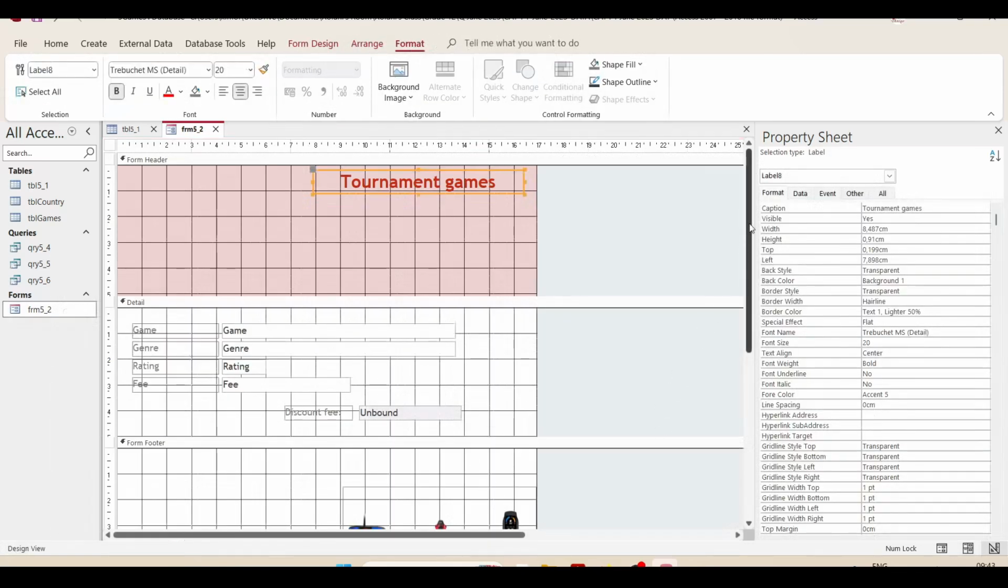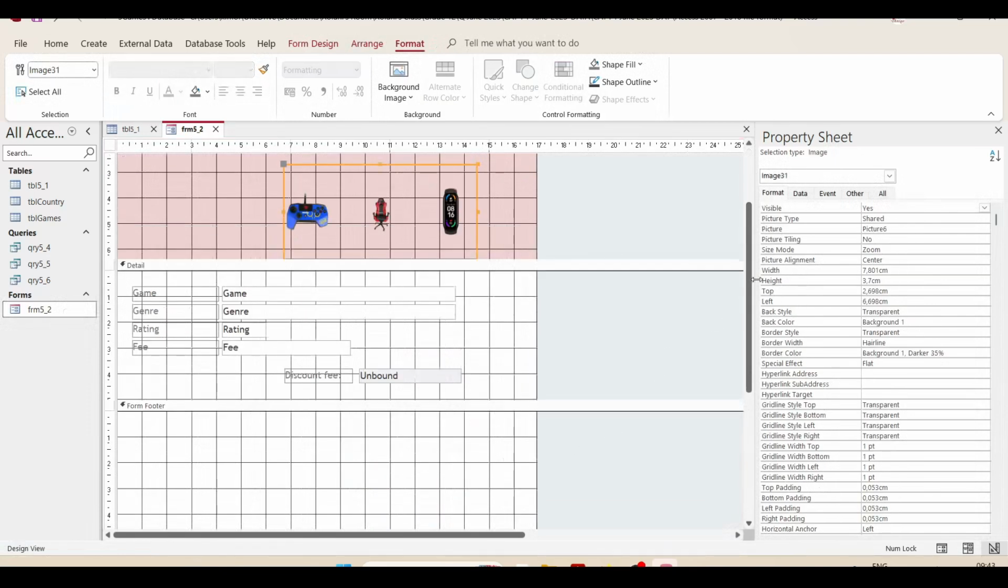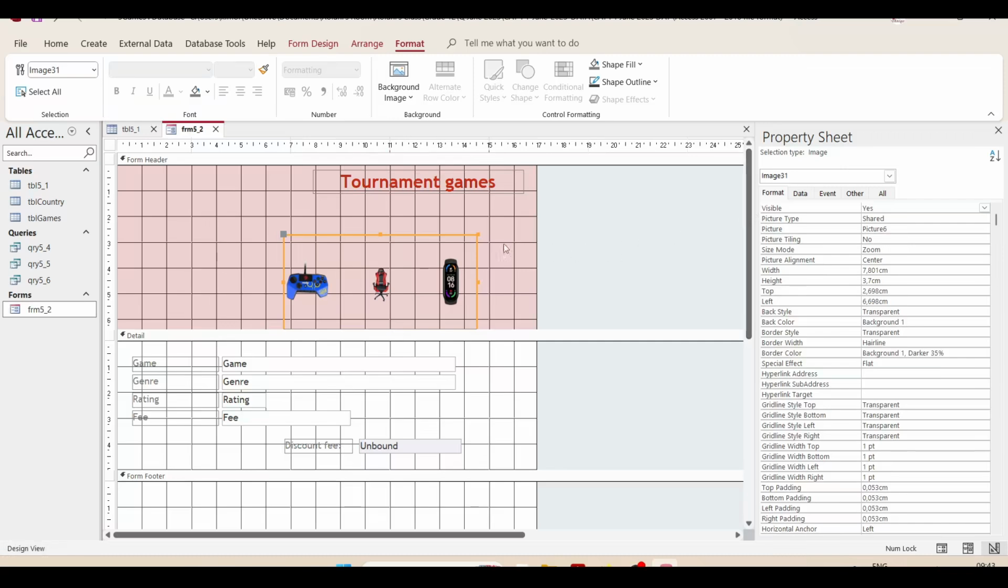So now we have to take this image and bring it here. Design view. We have to move this image and bring it here, like this.